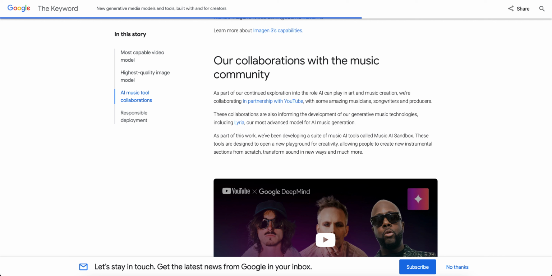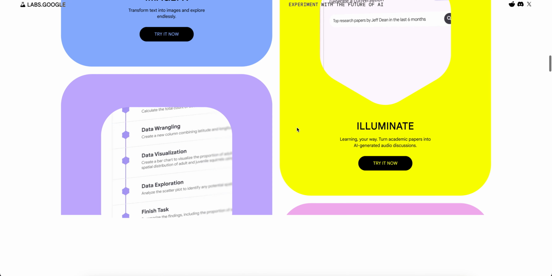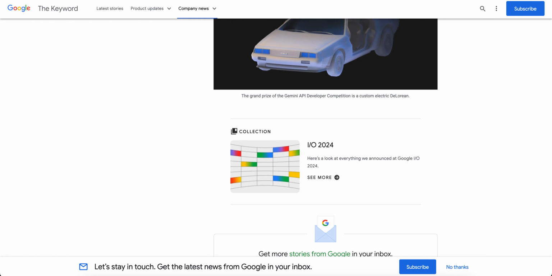So yeah, that was all the updates that I was able to gather right now from the Google I/O event. I think it's still going on, but yeah, these were the major updates that were there.